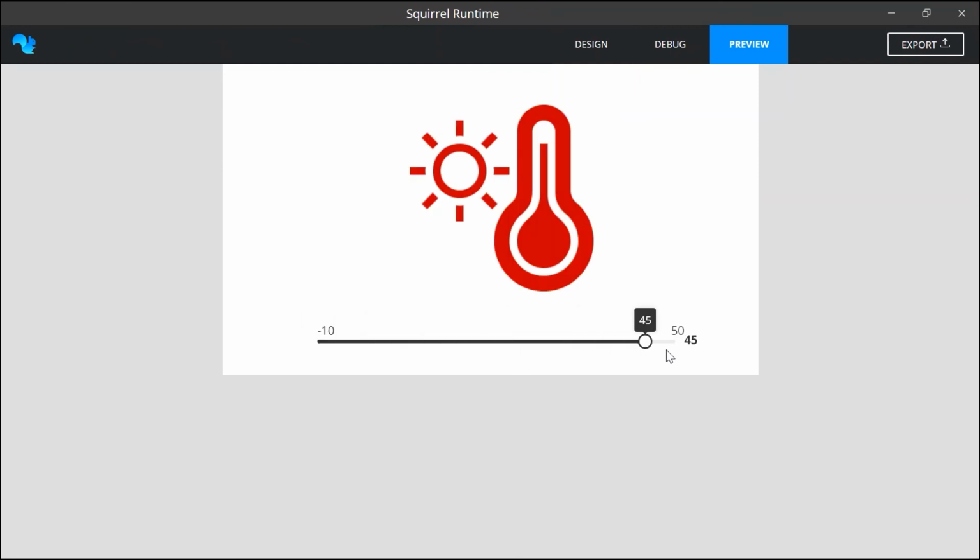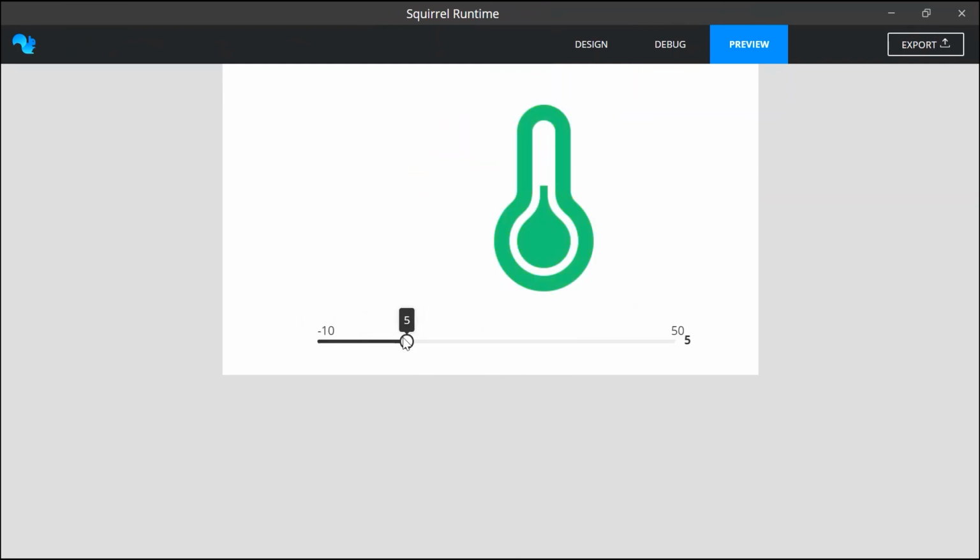Now, this isn't the only formula you can use, so try experimenting with your data and different formulas. The possibilities are endless, and with a bit of imagination, you can really start to make your Squirrel projects do some very clever things. And that's the end of this tutorial on dynamic visibility using formulas.